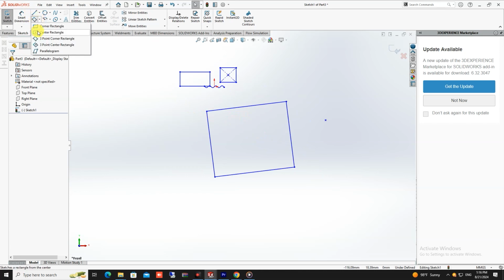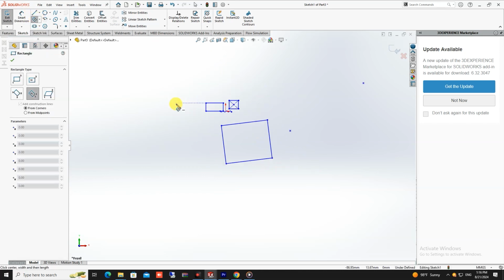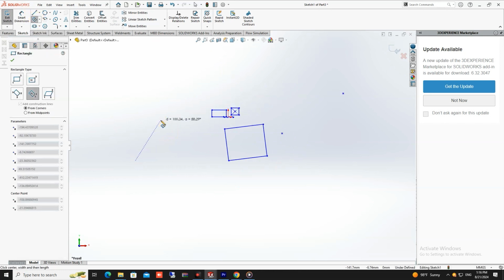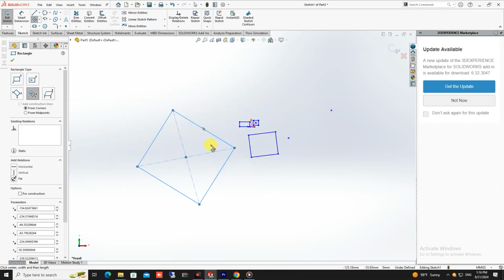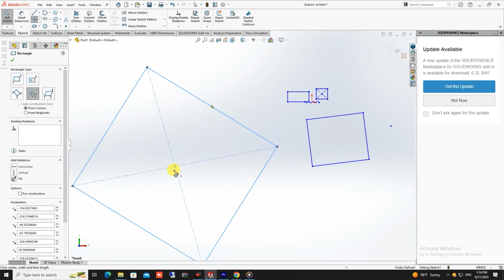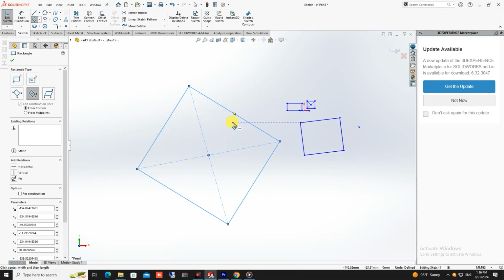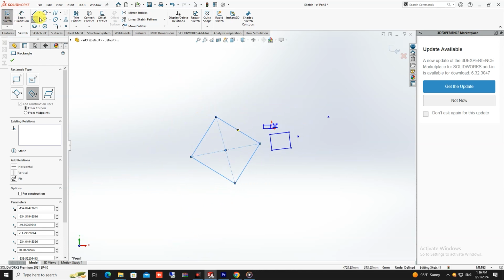The other is 3-point center rectangle. As you can see, the first step, I click on the center, then this one, and then the other corner. The next one is different kinds of arcs.